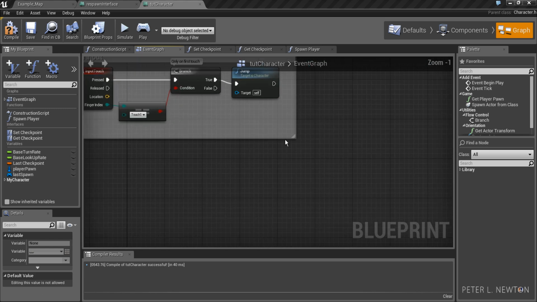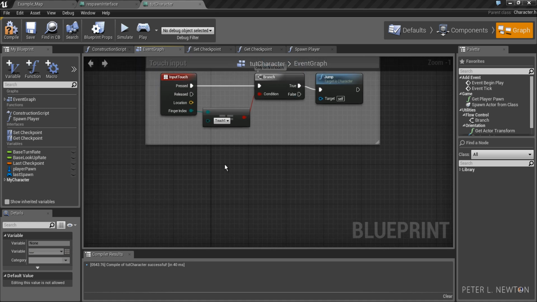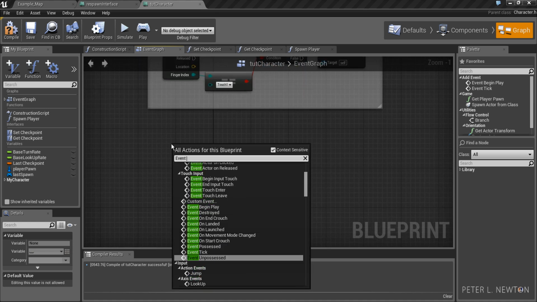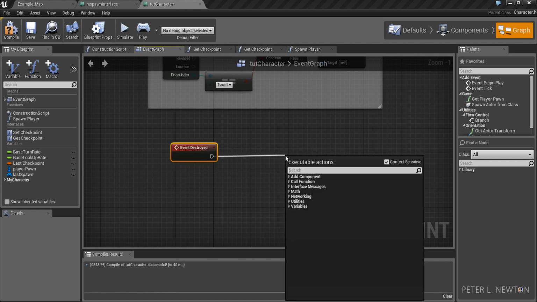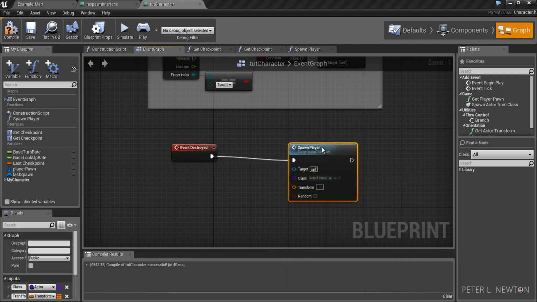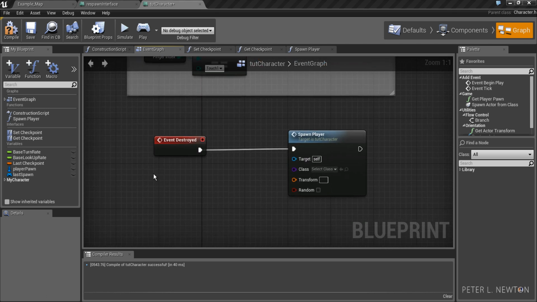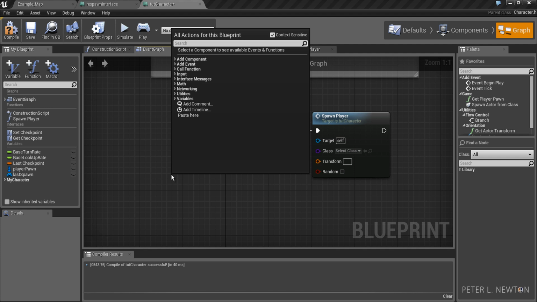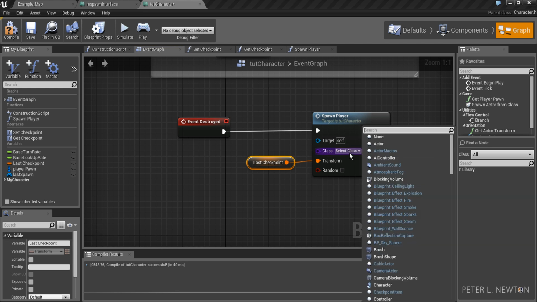And so now you want to use this function in your own way. So let's do event destroyed, spawn player. I mean, I wish this function just already existed. That'd be pretty nice. You know, just bam, bam, over. World's done. I can go to sleep now. And let's get the last checkpoint. Throw that on there. And this is something you could set yourself.